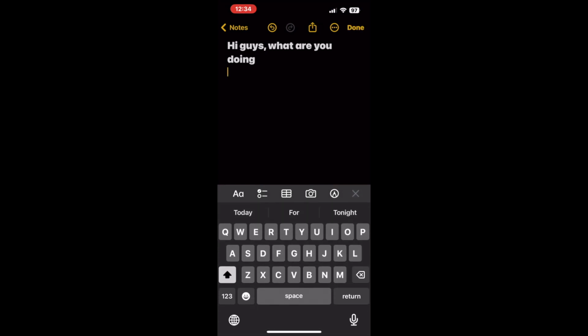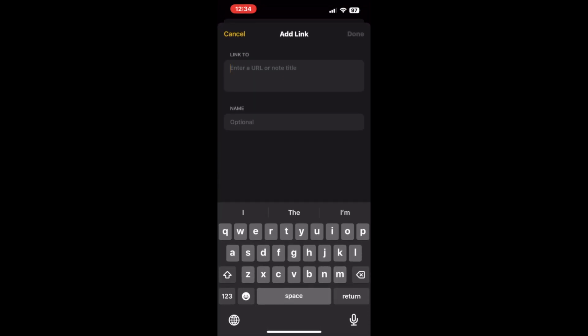Open the Notes app on your iPhone or iPad. Tap on any existing note to open it, or tap the new note icon at the bottom right corner. Now, wherever you want to interlink a note, tap and hold or tap on the blinking cursor. An action menu will open above the cursor. Tap the right arrow and select the Add Link option.